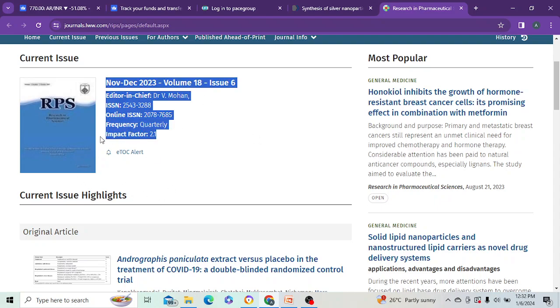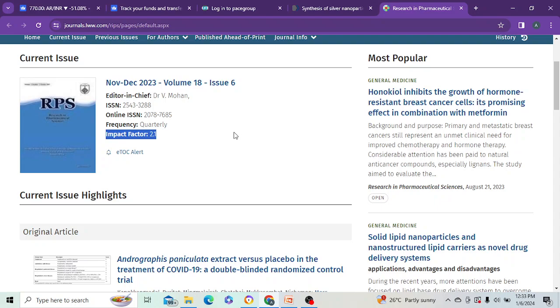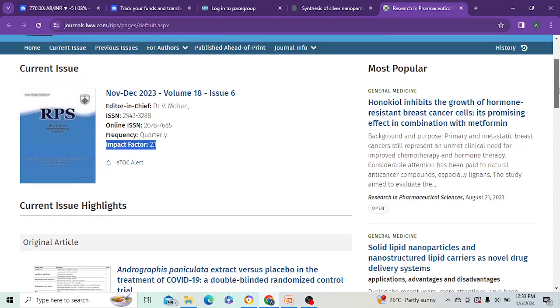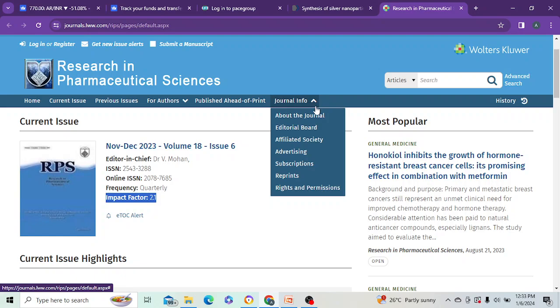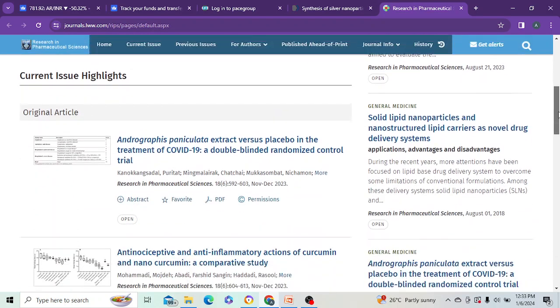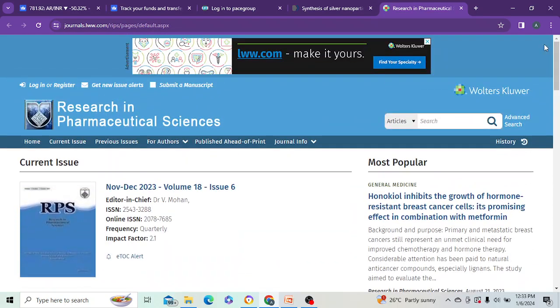This is the impact factor. I have explained what impact factor is in the very first video. Now, can you see something indexed, like for authors, information, submit manuscript, journal info? Yeah, here you can see about the journal. Indexing has to be here somewhere. About the journal, you'll see.